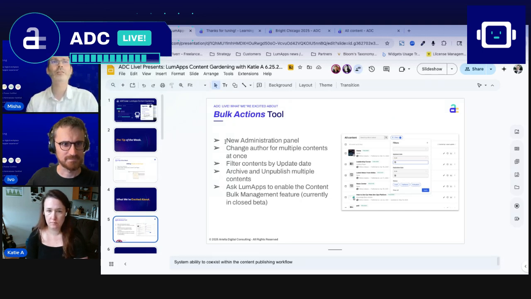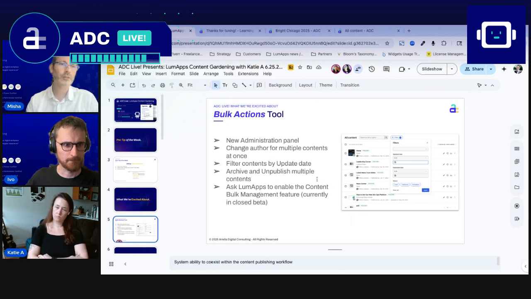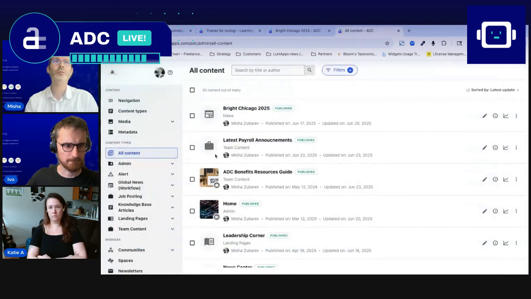Today LumApps has released, right now in closed beta, something called the bulk actions management tool. If you don't have it yet, you can go to LumApps support, go to your CSM, and ask them to whitelist it for your organization. The cool thing is that, unlike before, where I had to search for contents in the back office, let's say I'm not sure where the content is, I had to go through each content type individually to find it.